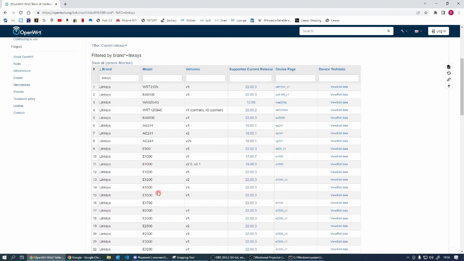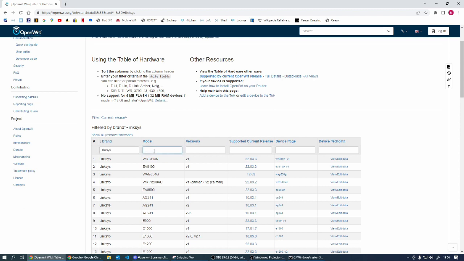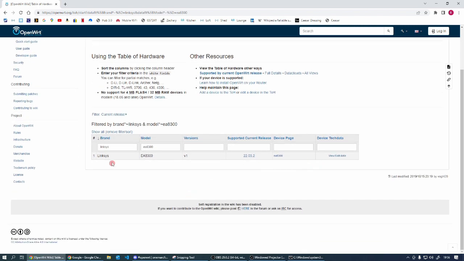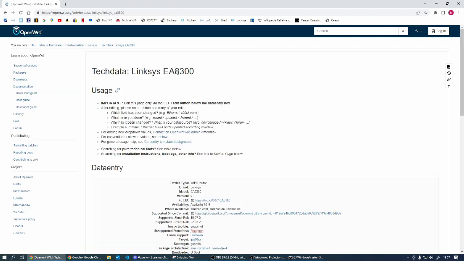These are all the Linksys ones, and mine's an EA8300. So that brings me here, and the current release is 2203.2, which is actually not quite up to date. Anyway, the device page takes you to the Linksys page, which is what I want. Come here, click this link, and it takes you to the OpenWrt page about the router.